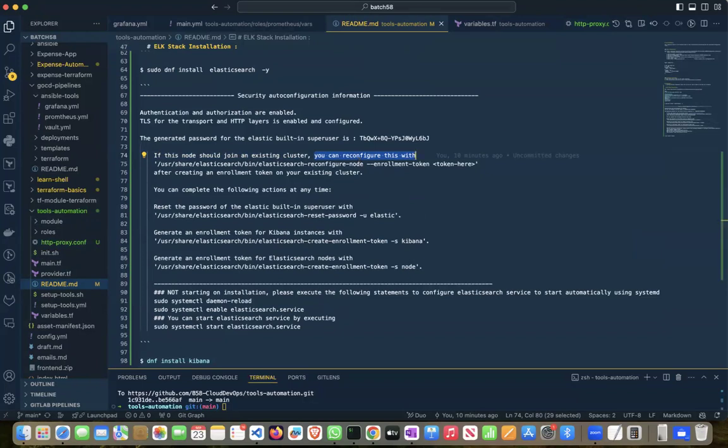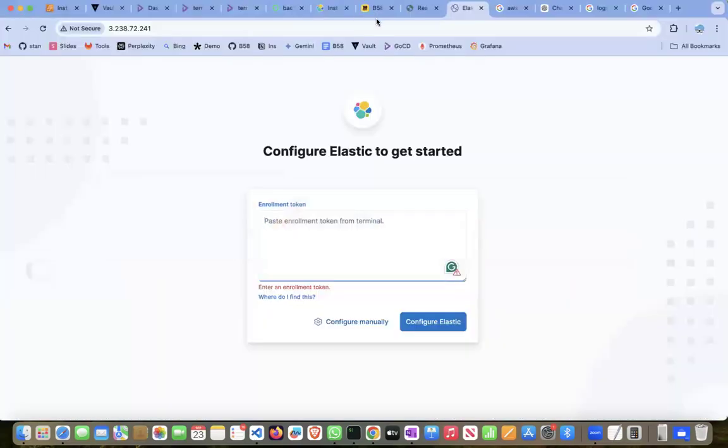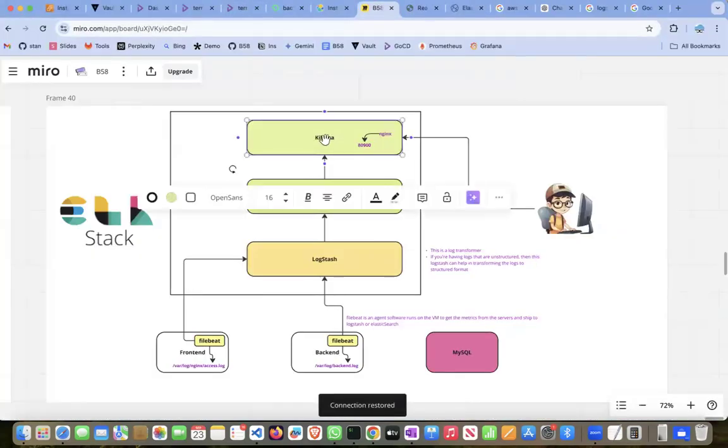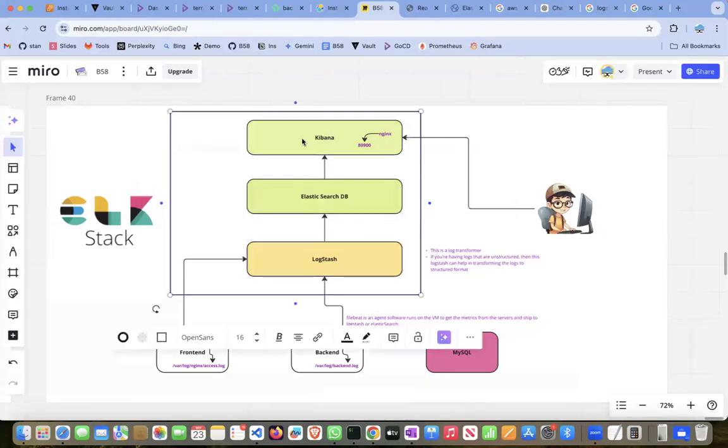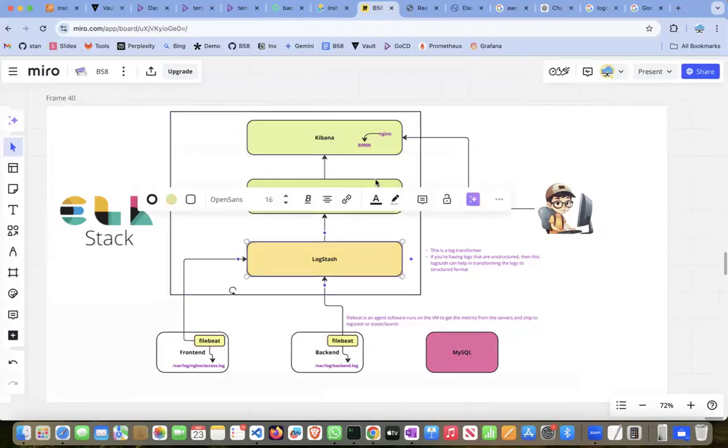So we need to generate a token. For that, you can complete the actions at any time. Reset the password. If you forget the password, you can generate a new one using this. Generate an enrollment token for Kibana instances. If Kibana wants to talk to Elasticsearch, Kibana has to be enrolled on Elasticsearch. How does it do that? You need to enroll it.